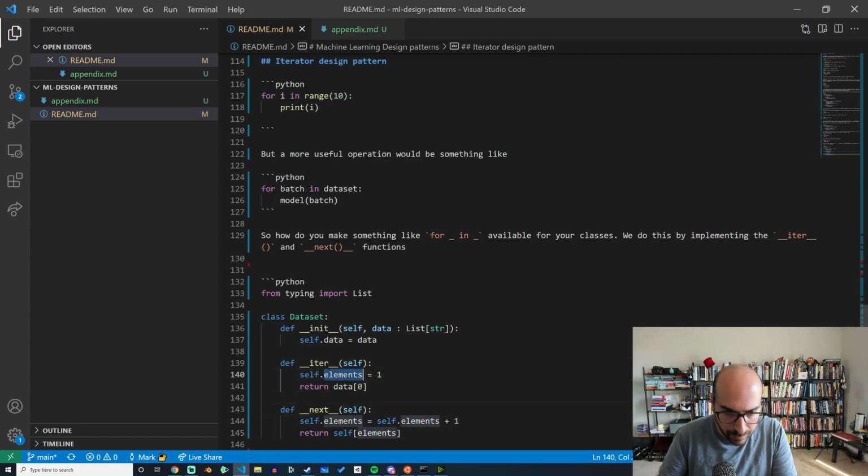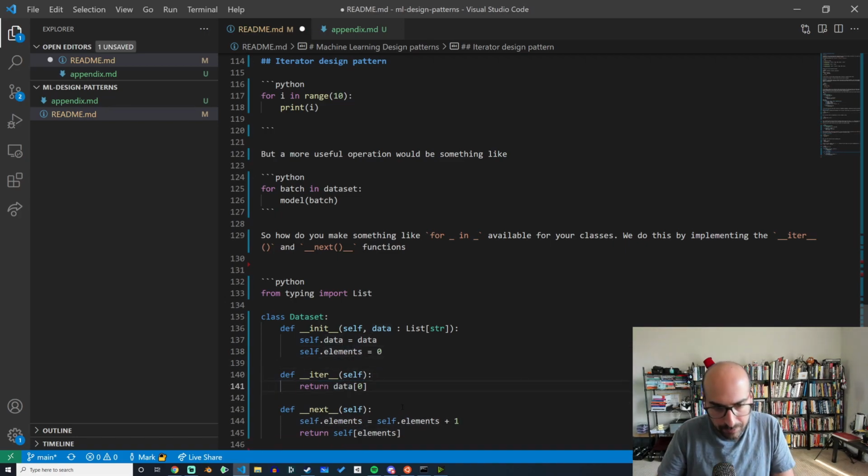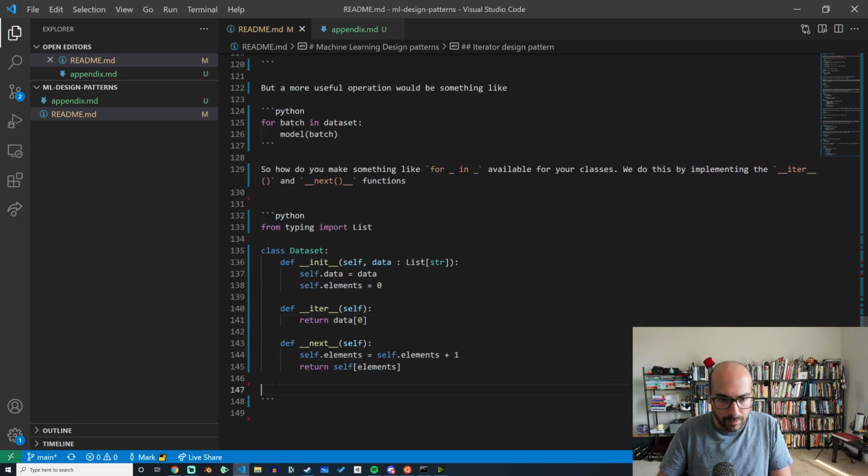So maybe we don't need this then, right? So say something like self.elements equals 0. And then we can remove this. And great. So now we've basically created an iterator. So actually no, this is wrong. So self.data, self.elements. Yeah. Great. So this is, for example, how we would create an iterator.